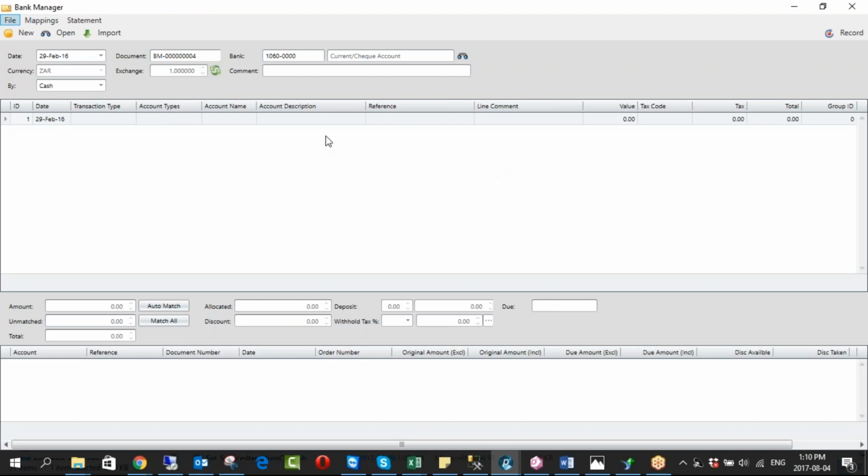At the top here, this is where we're going to import our bank statements. And down here, we can do our receipting. So the bottom half of this screen will look very familiar. It's exactly the same as the receipting screen or when you do your payments, etc. So let's have a look.